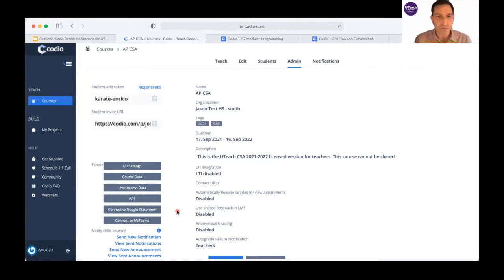All right, a lot of schools have started using Microsoft Teams, not only as a grade book, but a way of keeping in touch with their students and their parents, the students' parents. So now we have added a connect to MS Teams to your Codio account in case any of your schools out there are using Teams as an LMS.